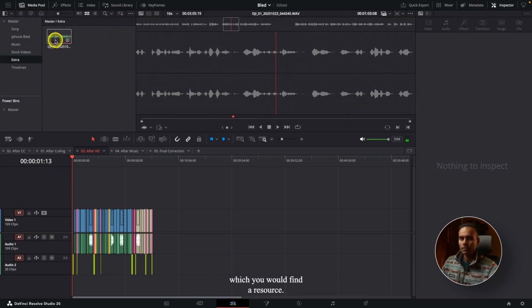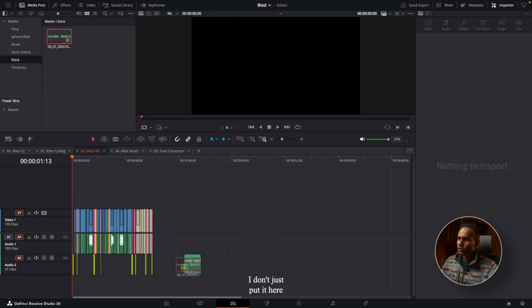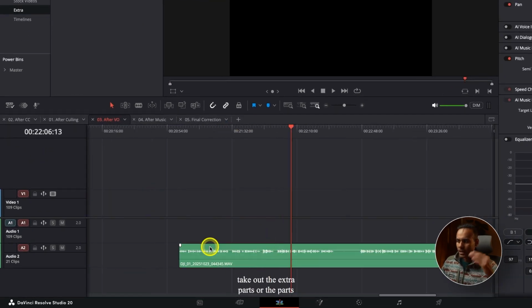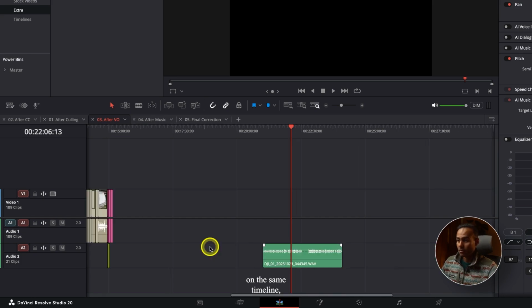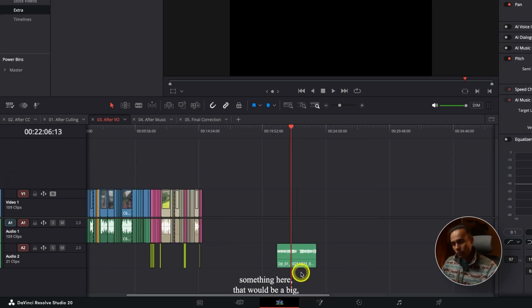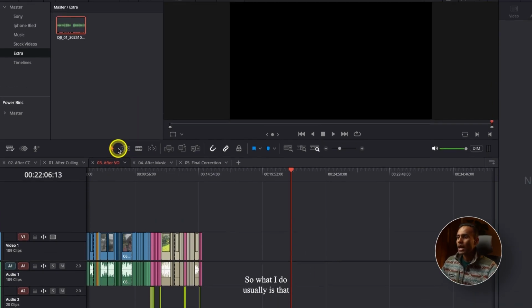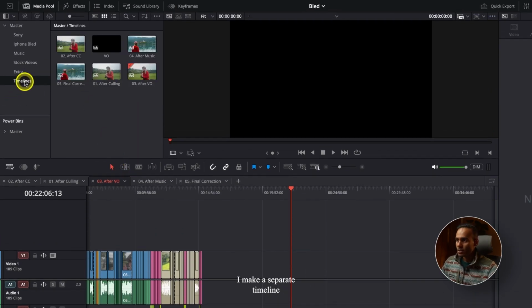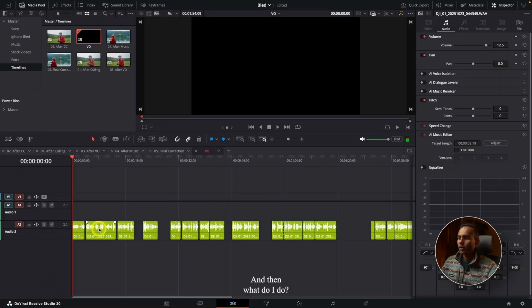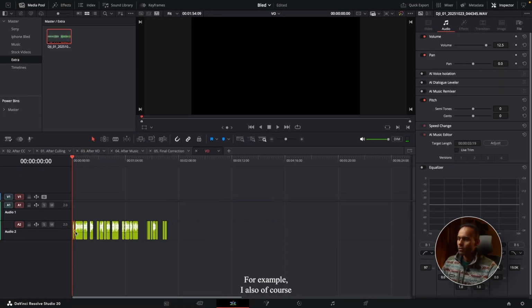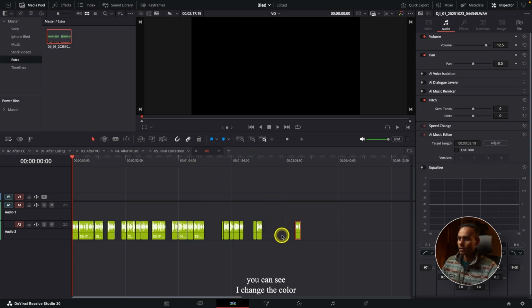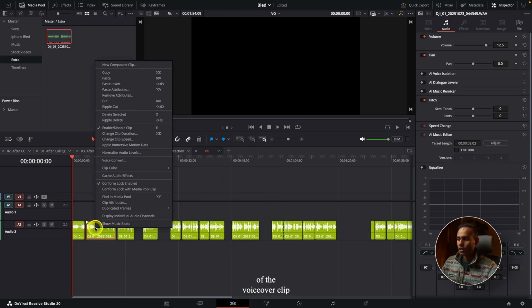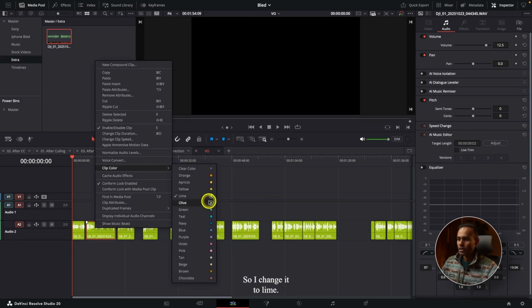Voiceover is this clip, which you would find in resources. I don't just put it here and then take out the extra parts or the parts which are not correct on the same timeline, because if I do something here and by mistake delete something here, that would be a big problem. So what I usually do is make a separate timeline for voiceover, which is this. Of course, you can see I've changed the color of the voiceover clip so that I know where it is. So I change it to lime.